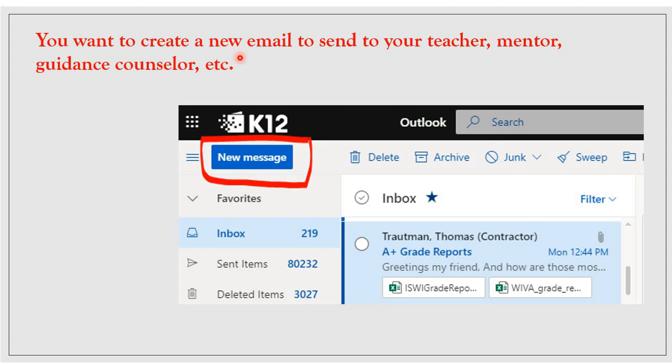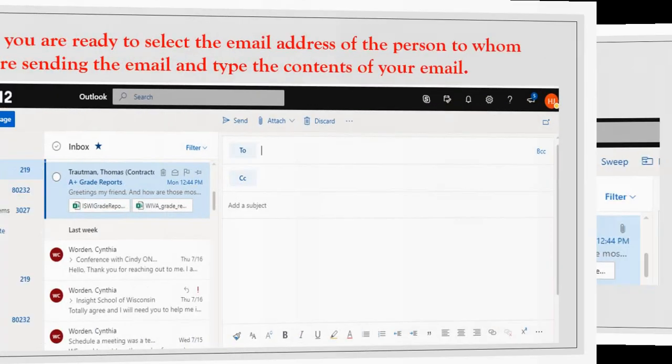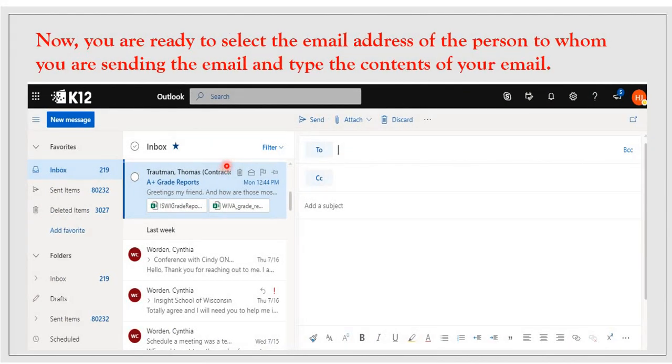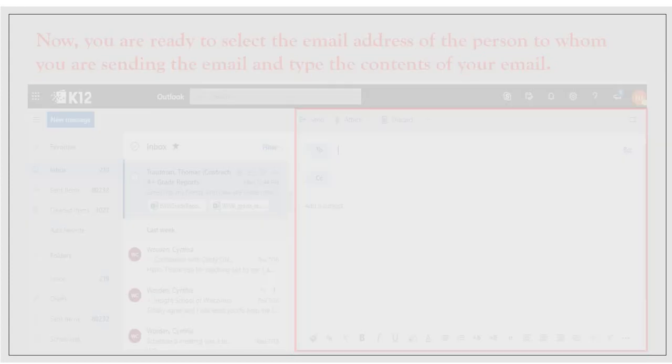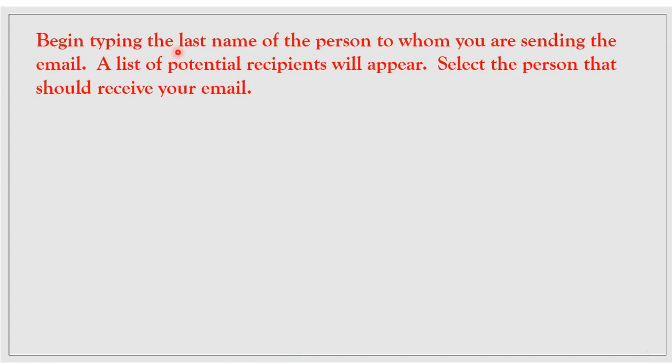So now what I need to do is come back to this page and click right here where it says new message. Once I do that, I'm going to see this page, and right here is the spot waiting for me to send the email. And so I need to decide who's going to get that email, and then what is that email that I'm going to send.